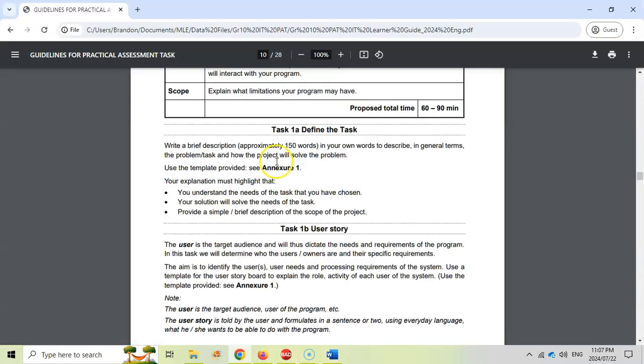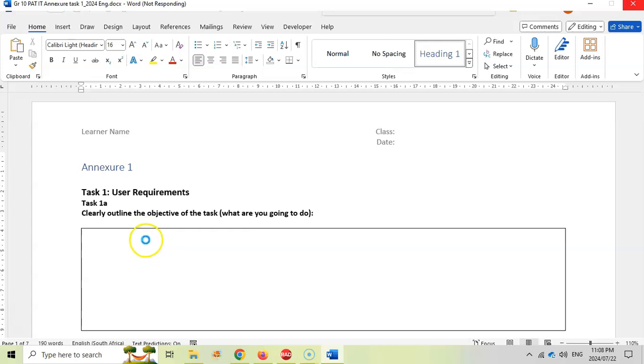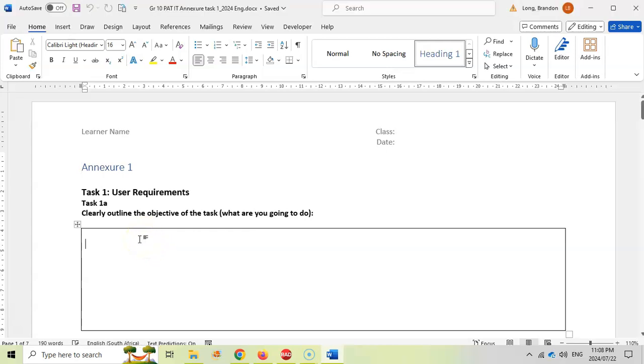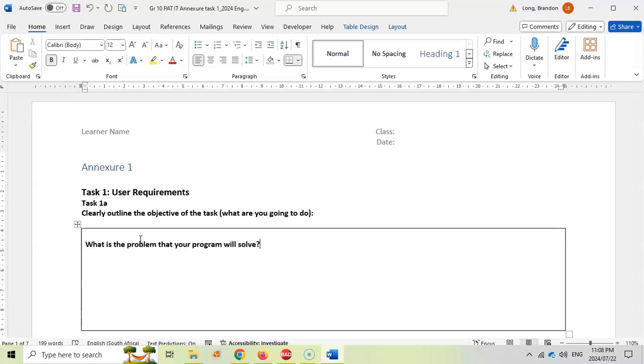So the first task is you must define the task. Basically, you're going to give a little bit of a paragraph on each of these 3 things. You can talk about what the task is that you've chosen, the solution that solves the task, and a brief description. So I like to break it down like this. So if we come here to the task, this is where you're going to put the paragraph over here. So I like to break it out into 3 types of paragraphs. The first one is, what is the problem that your program will solve?